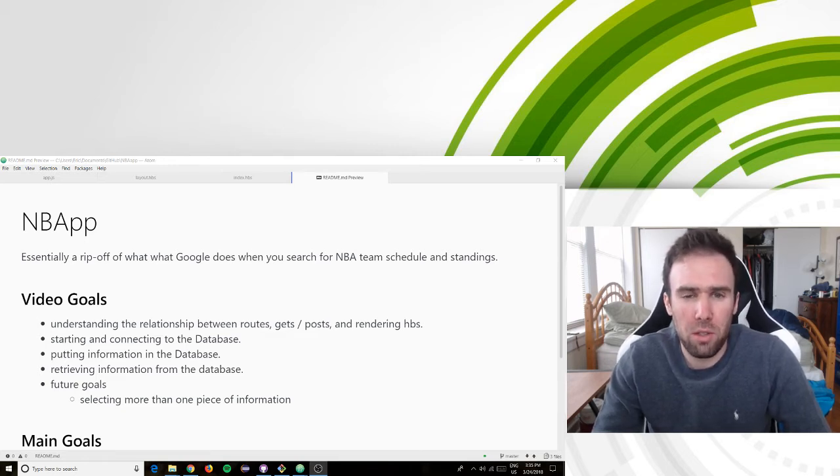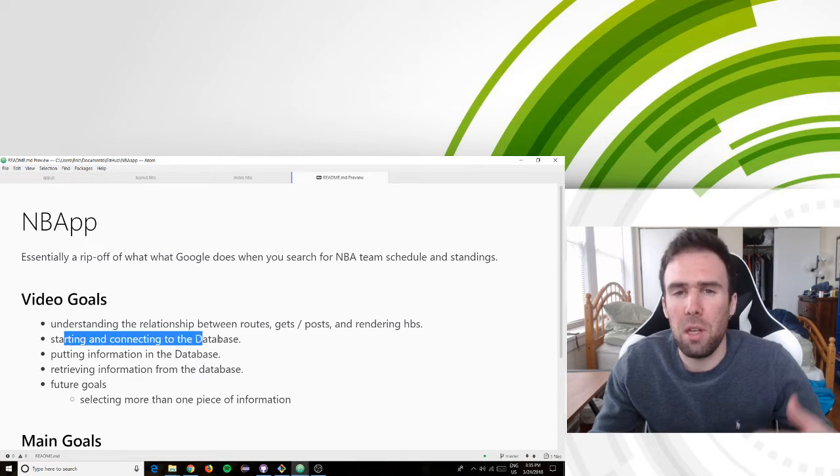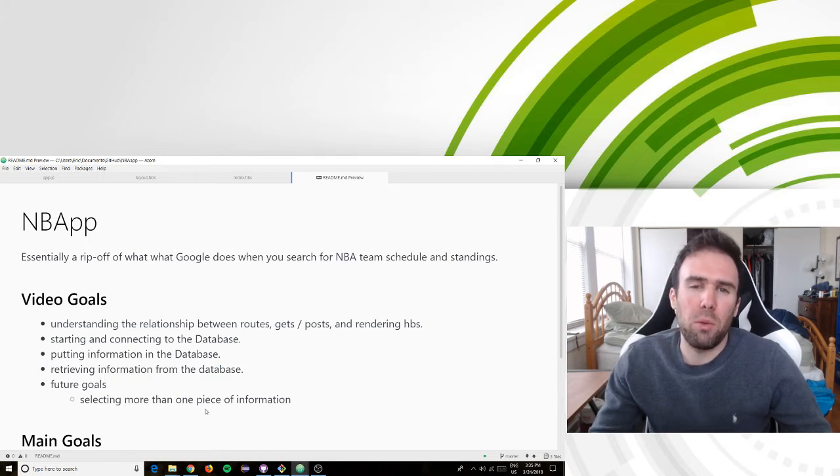I talked about things. So right here, if you look to the left, we'll go over understanding the relationship between routes, gets, posts, and rendering HBS templates, how to start connecting to the database. Many of you have already done this, but just in case. Putting information into the database, so many of us have done this, and more importantly, retrieving information from the database with future goals of how do we get more than one piece of information out of the database itself.